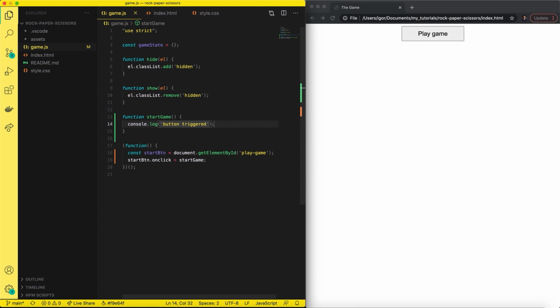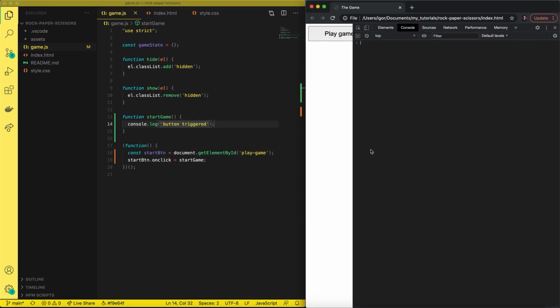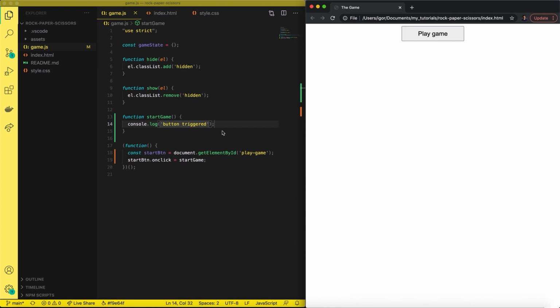I'm doing this to test that our event listener is working, which it should be doing. So as I click, you see how we're getting this button triggered message. And the more we click, the more messages we get. Perfect, so it's working. Now, what do I want to do? Maybe in this startGame function, I want to initialize something. I want to initialize the initial game state. And that is exactly what I'm gonna do.